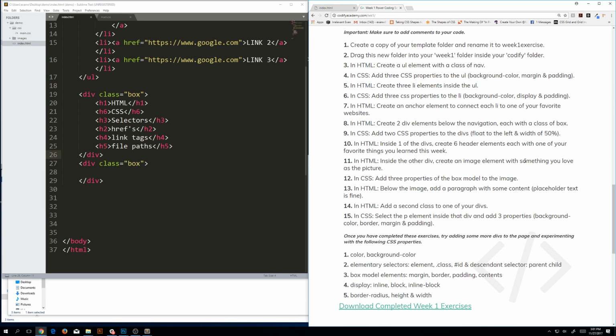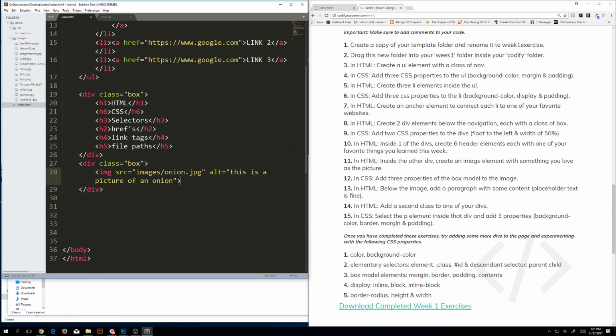Inside the other div, create an image element with something you love as the picture. So I'm going to create an image element. Source equals, what images do I have in here? Crap. Onion. Okay, images/onion.jpg. I like onions. Alt equals, this is a picture of an onion. This alt attribute is primarily for visually impaired users, users who rely on screen readers, and it is very important for website accessibility, but it's not something you particularly need to worry about just now.